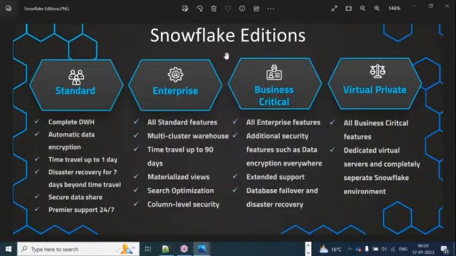In general, in projects, we are using this business critical edition for our business purpose in our companies. Then we'll see what options are available, what the different benefits or great features are in each edition. The standard is a very basic edition.